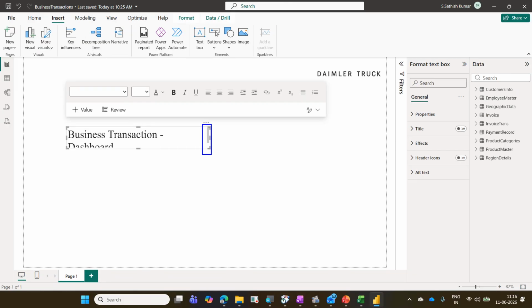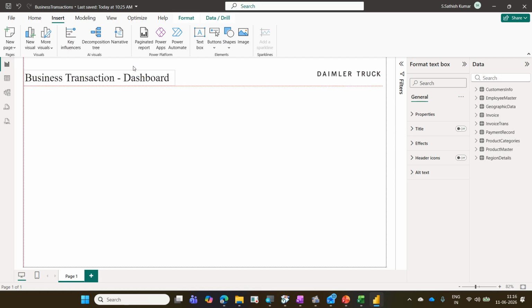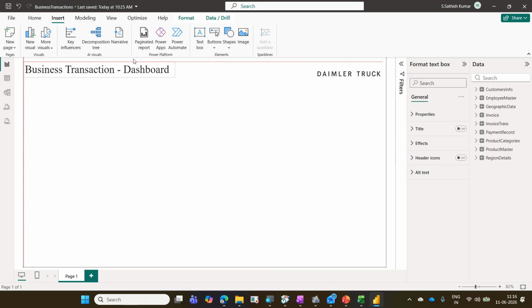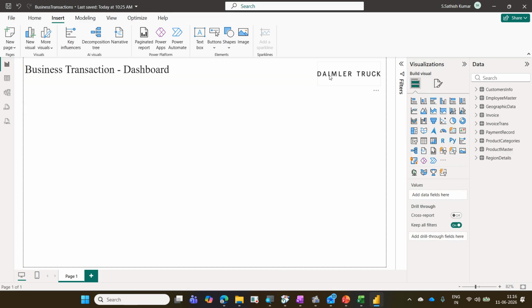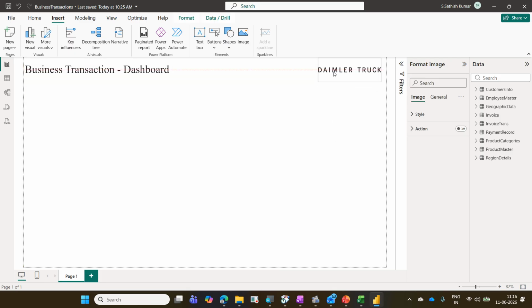And place it wherever you want. Maybe I'll place it on the top left. You have the logo on the top right, and I have the company name as the dashboard title on the top left. So we'll see some visuals that we can design here.